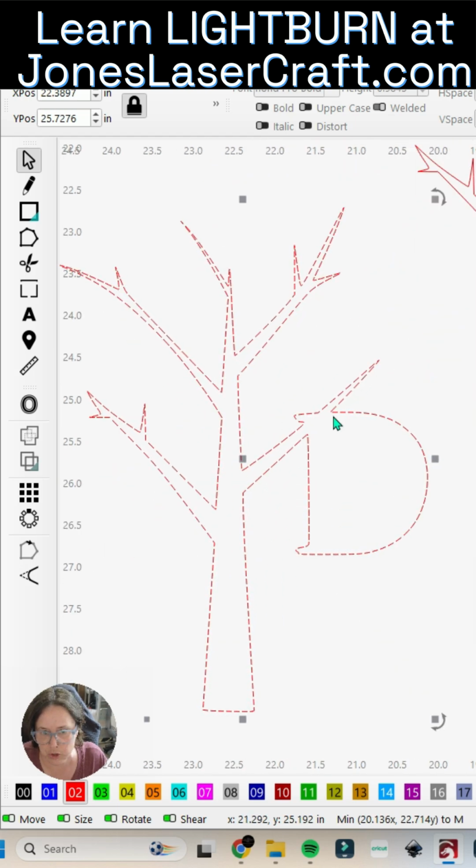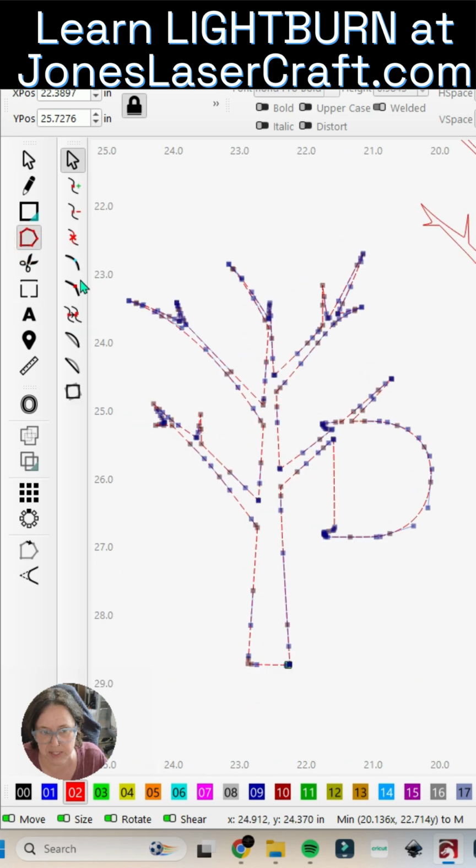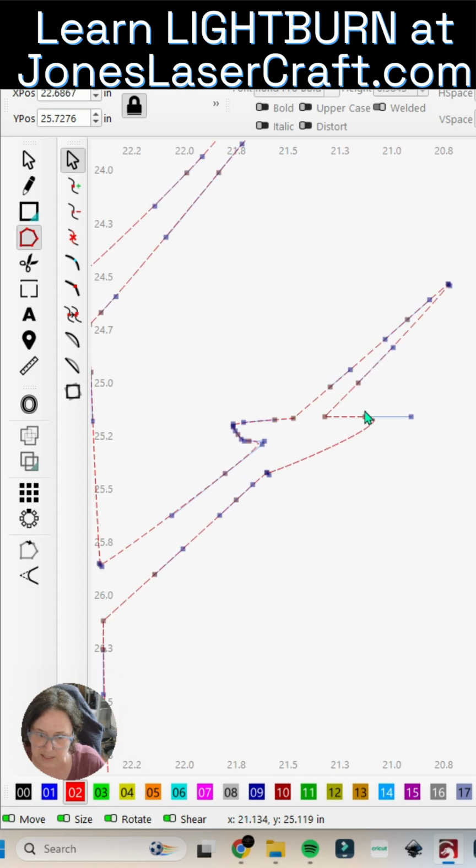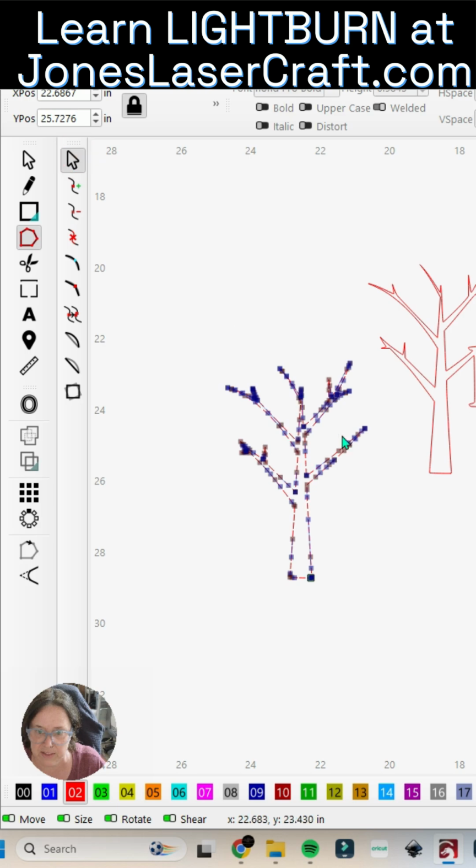And now I want the tree, so I'm going to do the opposite, right? I'm going to take these nodes, highlight them, D to delete, D to delete, D to delete. Click on that node, delete it. Click on these nodes, delete, and let's get rid of this one too. There we go. So now I've got the tree.